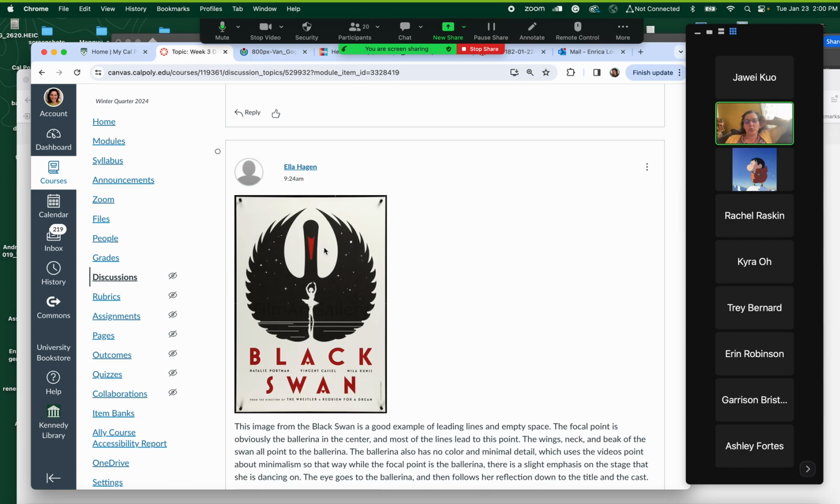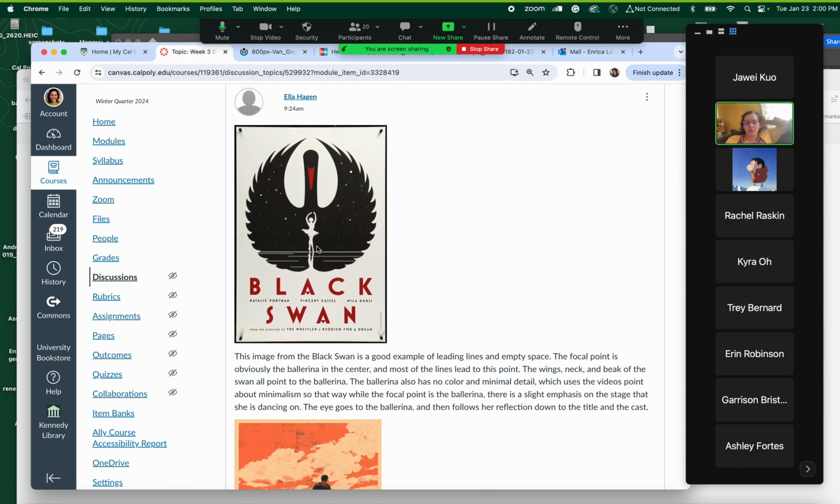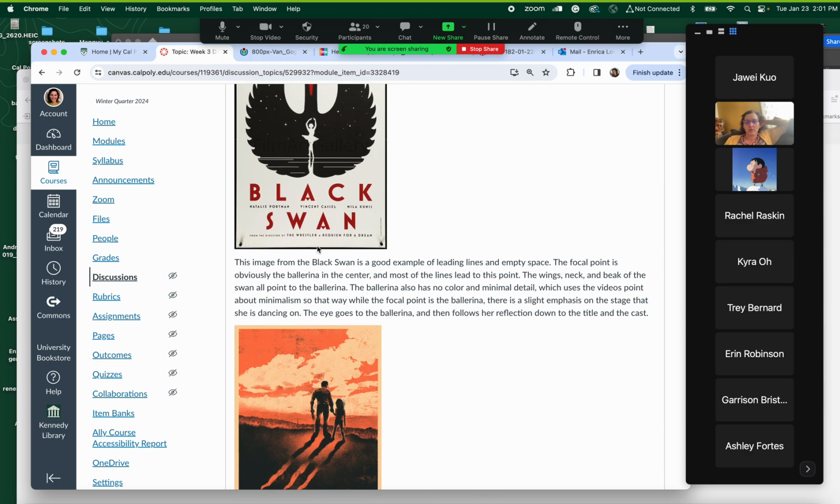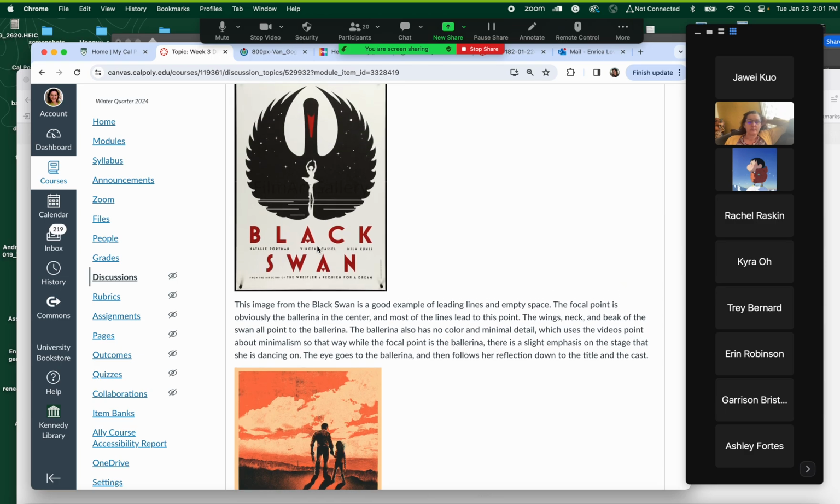Ella, what about you? This is a great poster. Yeah, I like the first one the most, just because everything's kind of leading to the ballerina, like the beak of the bird, the wings kind of swoop in, and then they all lead to the ballerina. And then if you follow the reflection down, it goes to the text, which I think is a good line of visuals. It is a good line of visuals.